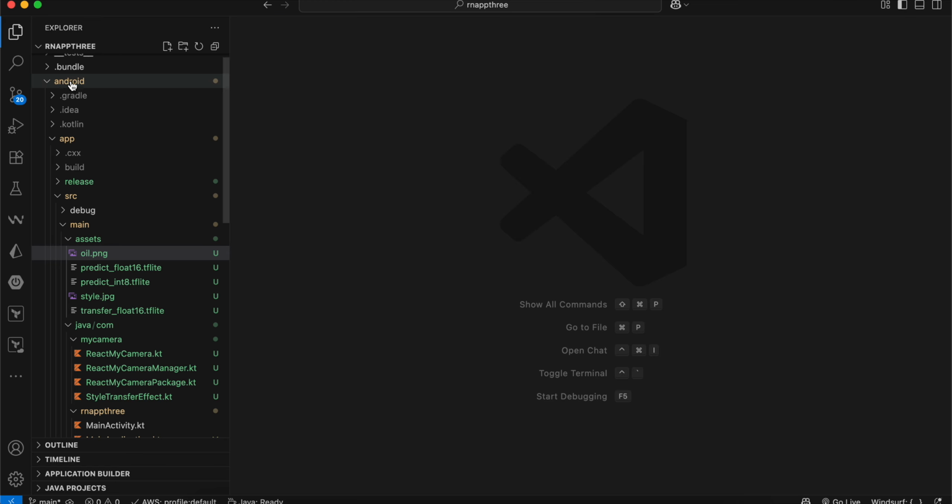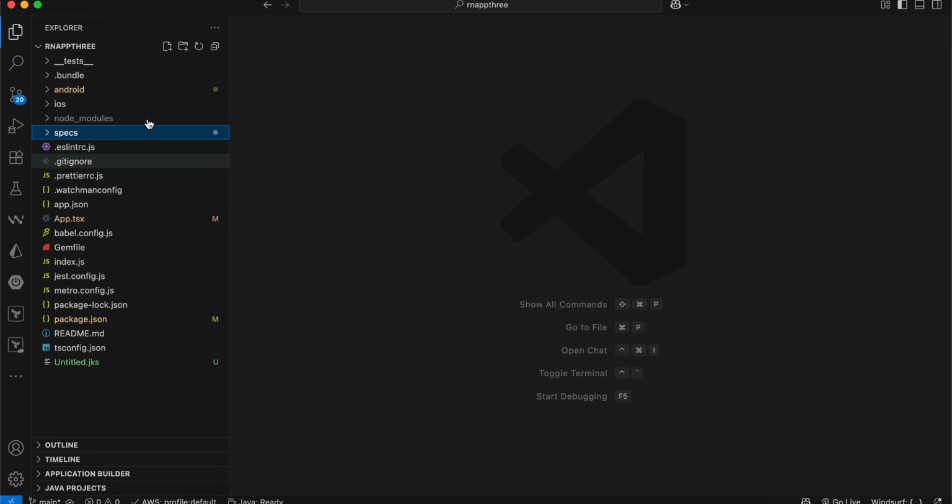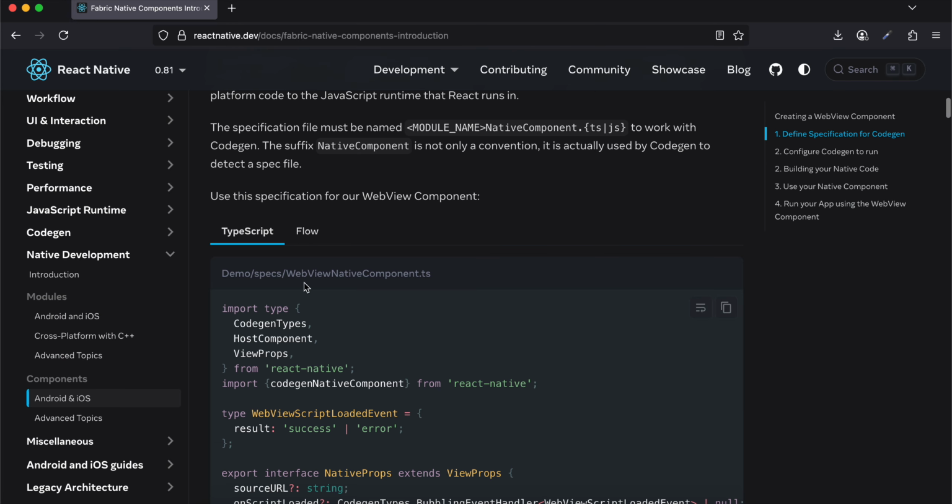Like I said, I have created a React Native project. This is our project, right? So first you need to create a specs folder. If you see over here, we need to create a specs folder. Inside that we need to create a file. Like I said, instead of web view I will be writing my camera. You can name it whatever you feel like, but you will have to remember that name because that name will be used in a lot of other places as well.